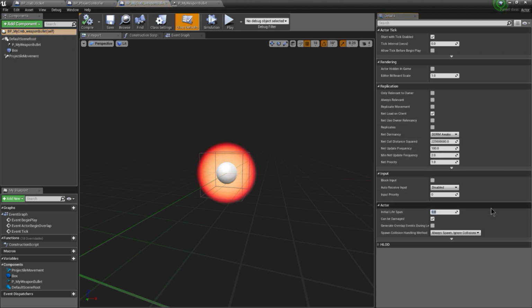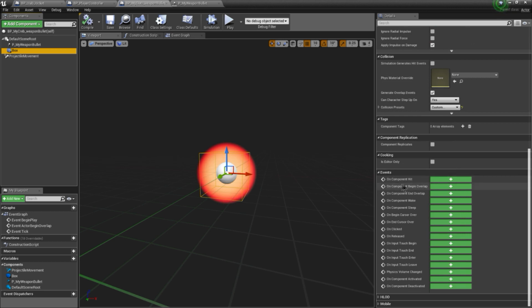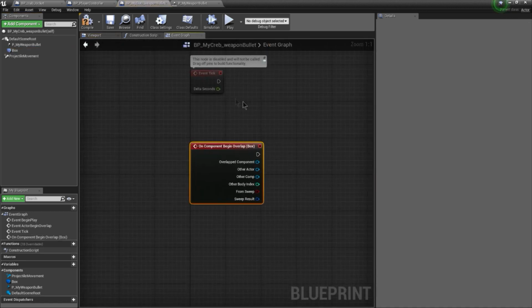The lifespan we set to 10 seconds. It will destroy the blueprint class 10 seconds later in the game. Save and compile. Now we should create a custom event here. Select the box collection and go to the details panel. Just here, on component begin overlap, click it and go to the event graph.